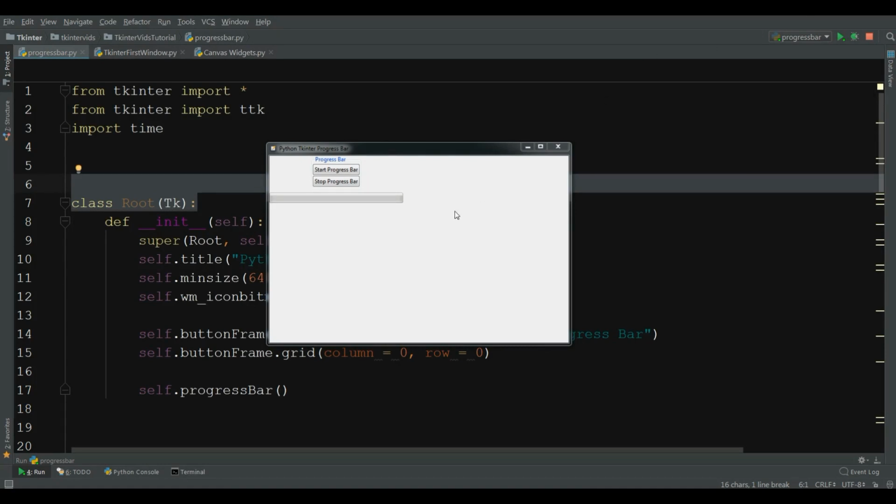In the last video we covered how to create a progress bar in Tkinter. This is from the previous video. In this video we are going to create a canvas widget in Tkinter. How you can create a canvas widget in Tkinter.